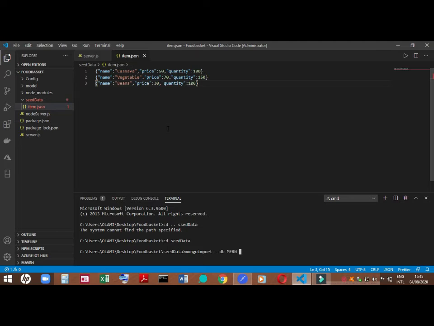And the next thing we're going to look at is the collection. What name do you want to call the data in MongoDB? We're going to call the collection food basket.